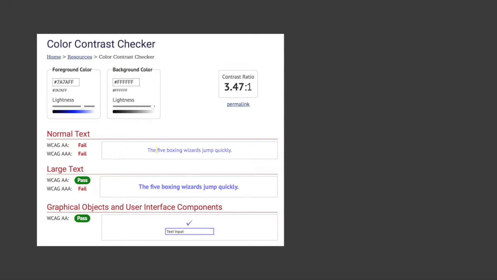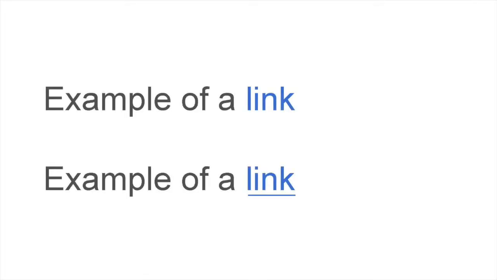But if it doesn't pass this, that means that certain people will find it hard to see. And it also means that on certain monitors, certain screens, or in bright sunlight, it might also be hard to see. And then this was just an example. Imagine this in black and white.